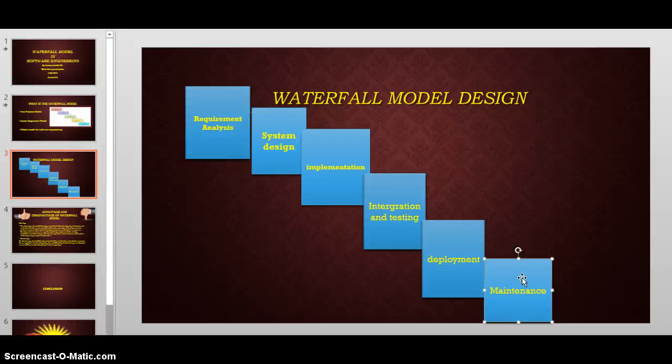All these phases are cascaded to each other, in which progress is seen as flowing steadily downwards, like a waterfall through the phases. The next phase is started only after the defined set of goals are achieved for the previous phase and is signed off. In this model, phases do not overlap.